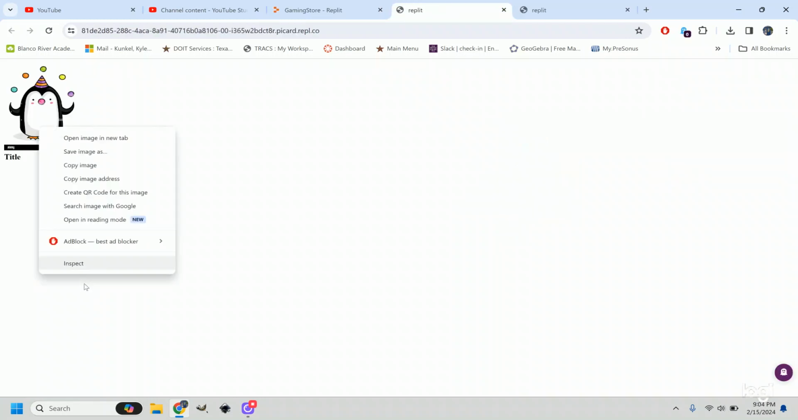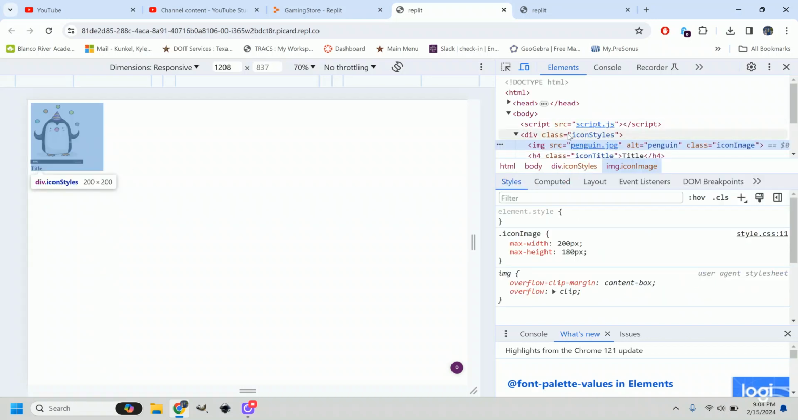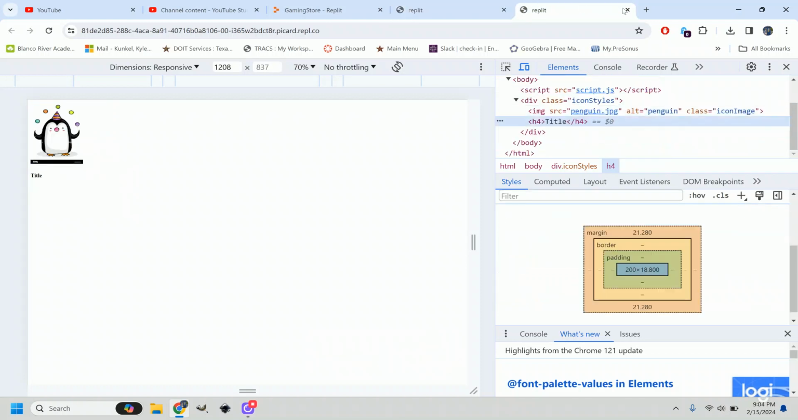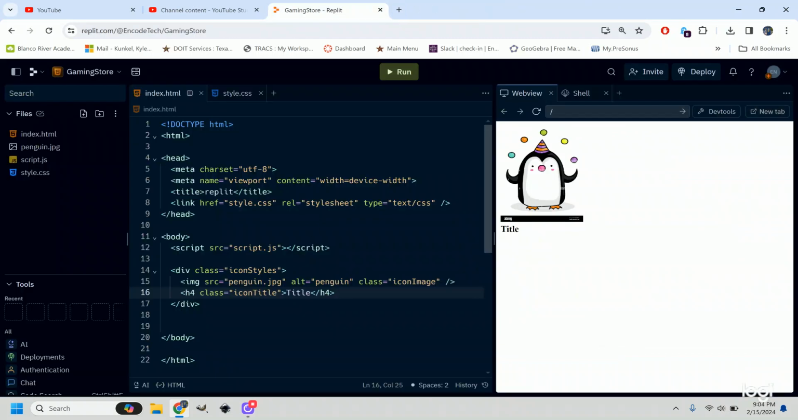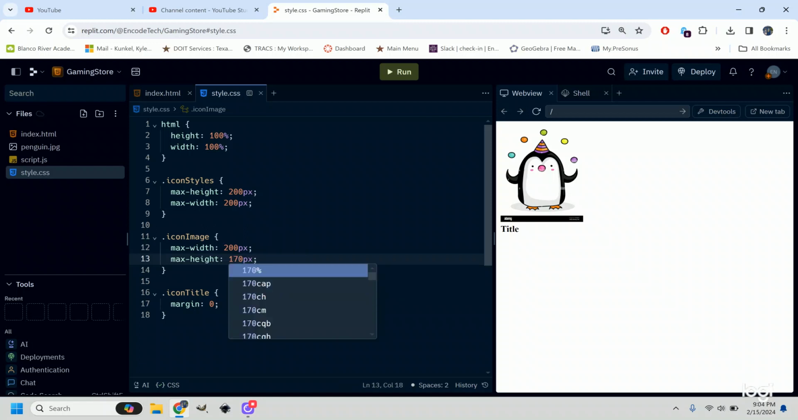And if we inspect, we should see our box wrapping around. Now our icon styles box wraps completely around our text, and the text is not outside of it anymore. So that's good. Let's go back to styles. Let's make it a little smaller just so we make sure that there's enough room. So I'll make it 170 pixels. That's for sure will give our title enough room.